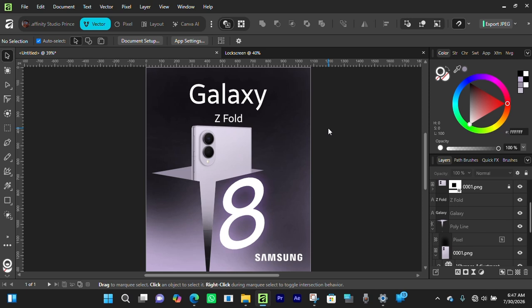So this brings us to Affinity, and this is an example I demonstrated, Galaxy Z Fold 8. This is one of my favorite concepts I just created. You know, I love what I did, and trust me, you are going to love this. Let me quickly show you.